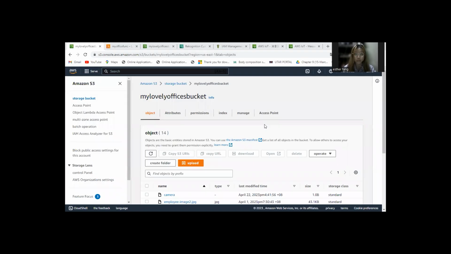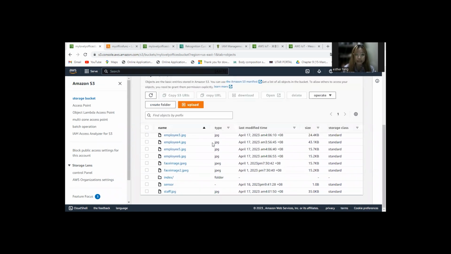Thank you. Good morning, Miss and my fellow members. My name is Kitchen Fong. Now I want to present our AWS service. In my part, I have created a bucket called My Lovely Office bucket, by using the AWS S3 service to upload and store the employee image. Here are the staff images that I have uploaded in the bucket of the AWS service.